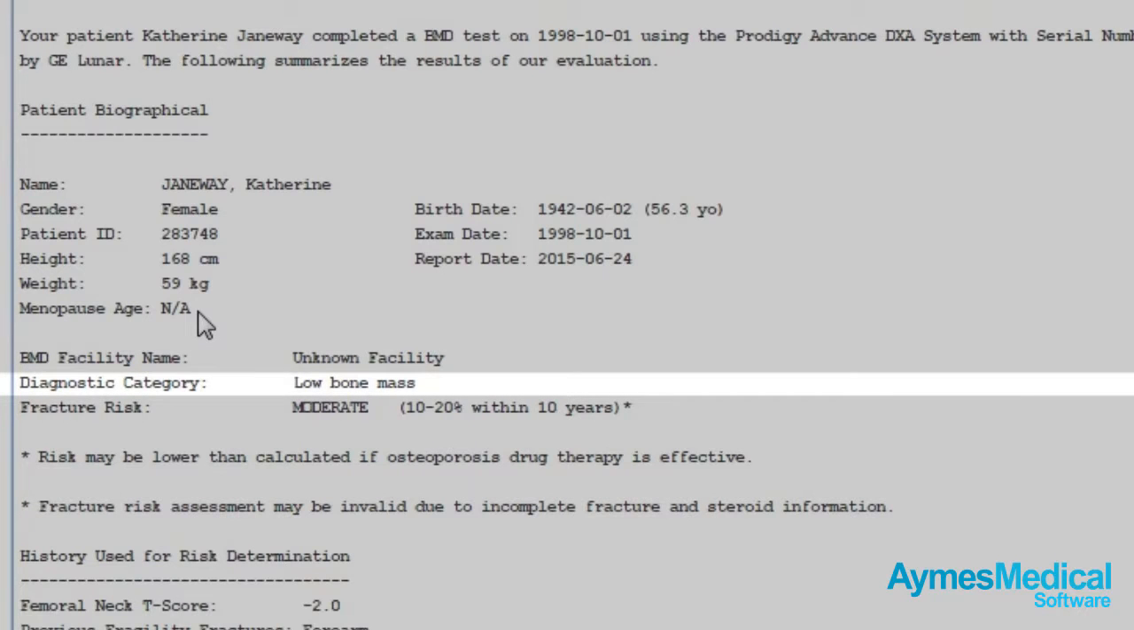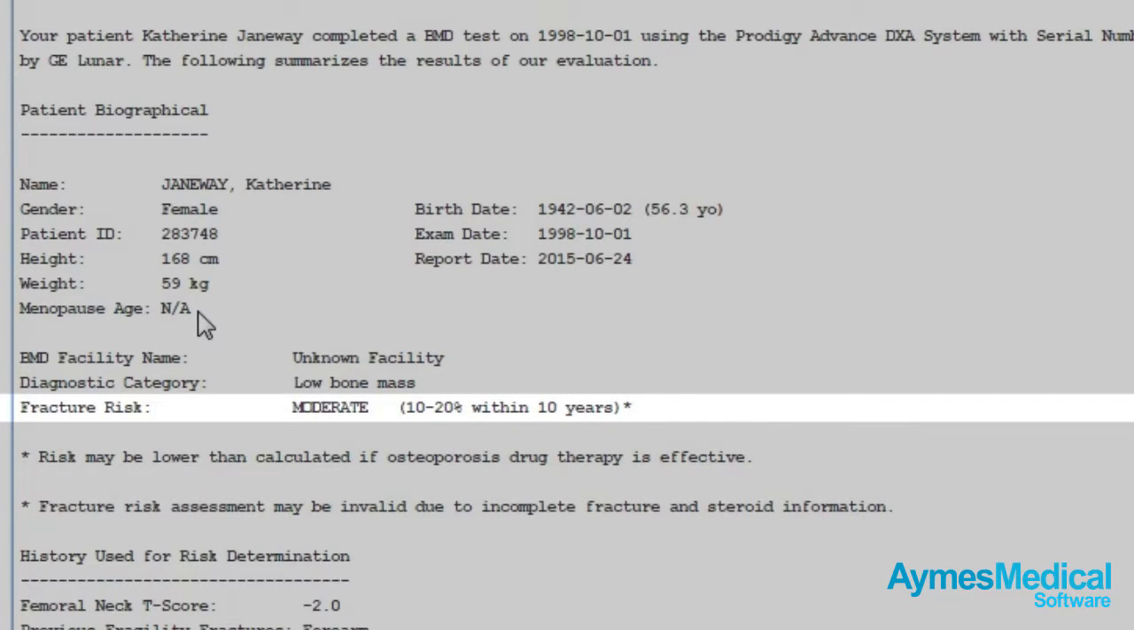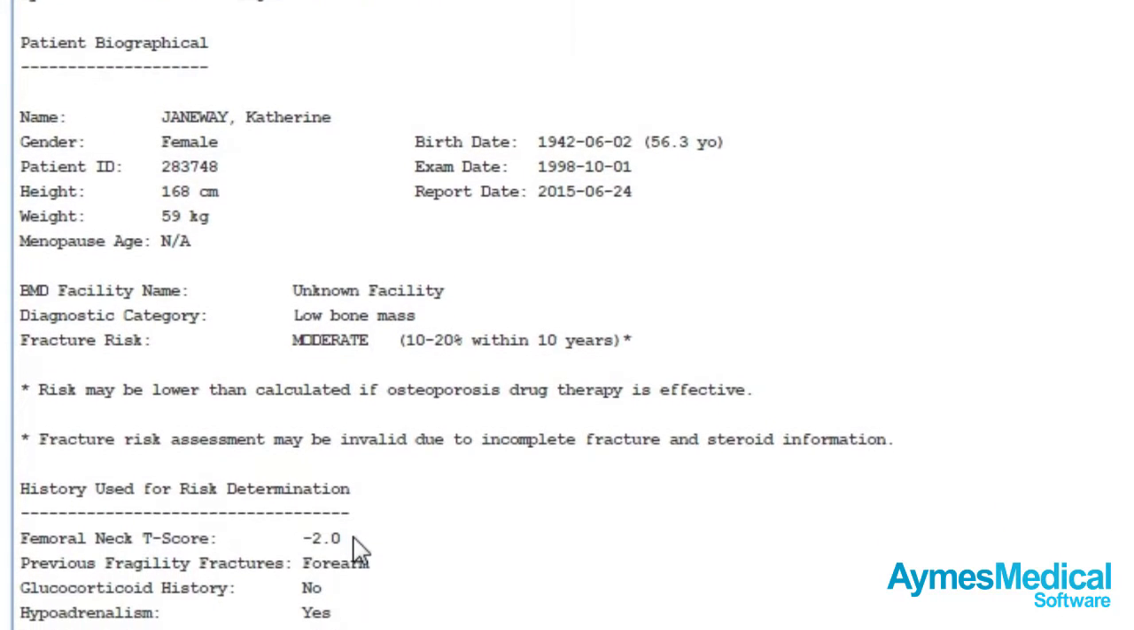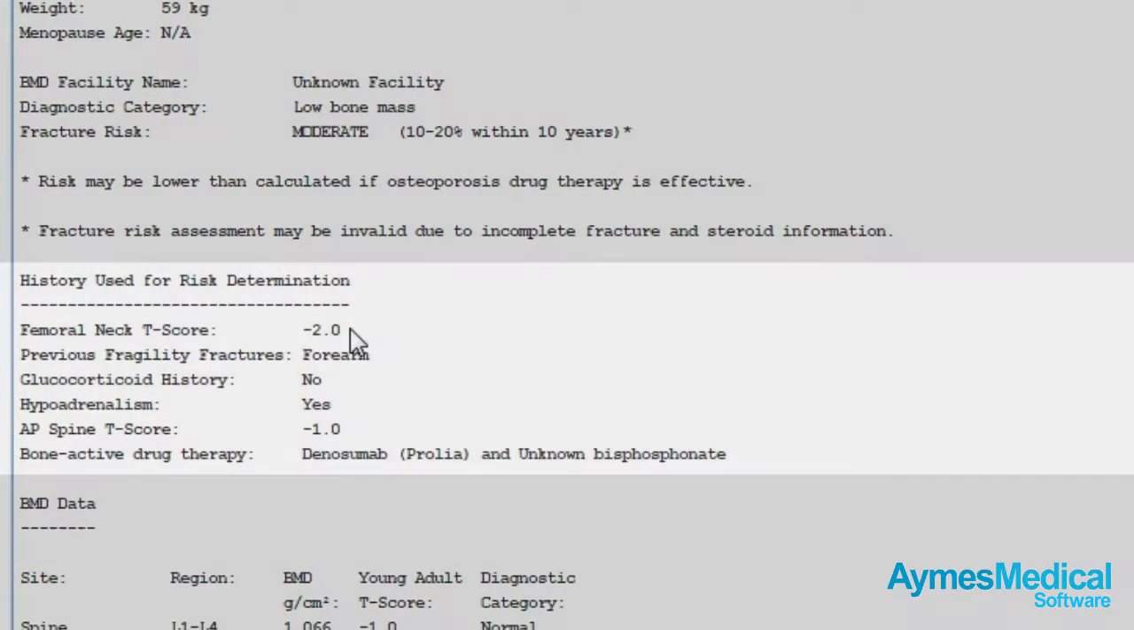The diagnostic category is based on the lowest T-score of the exams sent to PACS. The fracture risk is generated based on the history used for fracture risk determination listed below. Please note that as per the recommendation of the guidelines, male patients will have the femoral neck T-score adjusted as if they were a female patient.